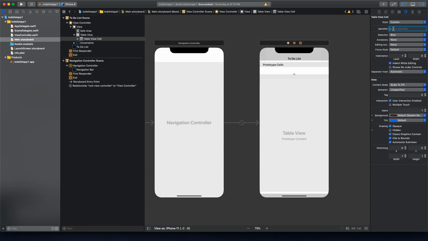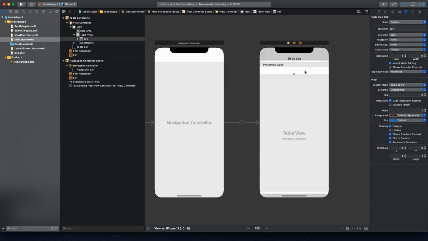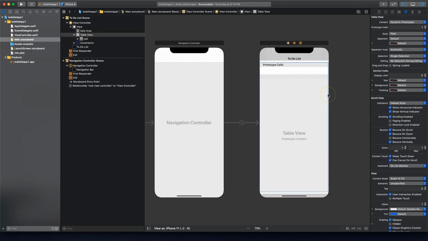Remember we talked about reuse identifier, so you can put whatever you like there, but I'll put cell for now. So I have the table view and I have a reusable identifier cell. This is my cell, and it's called table view cell. Remember we talked about classes? This is a class, table view cell, which inherits from the table view, and table view is a UI table view controller.